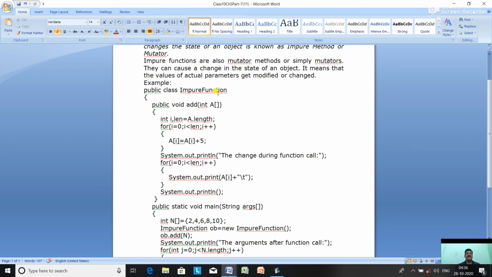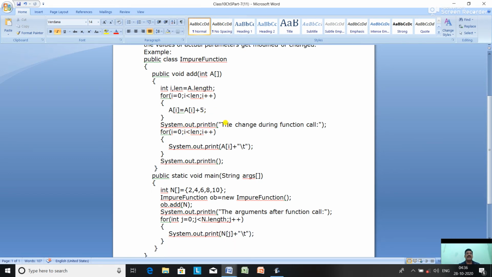So see, public class ImpureFunction, public void add(int a[]), int len equal to a.length. For i equal to 0, i less than len, a[i] equal to a[i] plus 5. So in the location only, each and every element is increasing by 5. Okay. So the state of the actual parameter will change. So System.out.println, the change during function call, for i equal to 0, i less than len, i plus plus. The changed array is printed after increasing by 5.